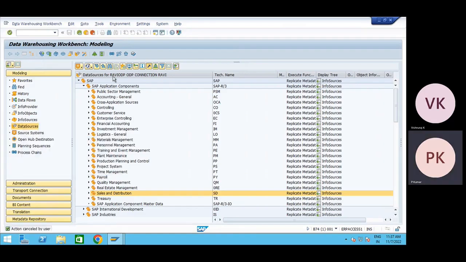Or do one thing, I have another option as well. If you use replicate here, it will take a lot of time. If you replicate here, all the data sources in the ECC system are going to be replicated, so it takes lots of time. That's why I am using an individual data source using RSDS.